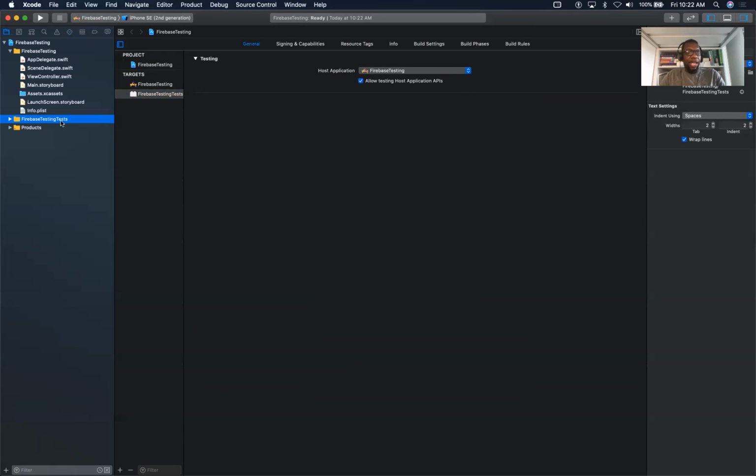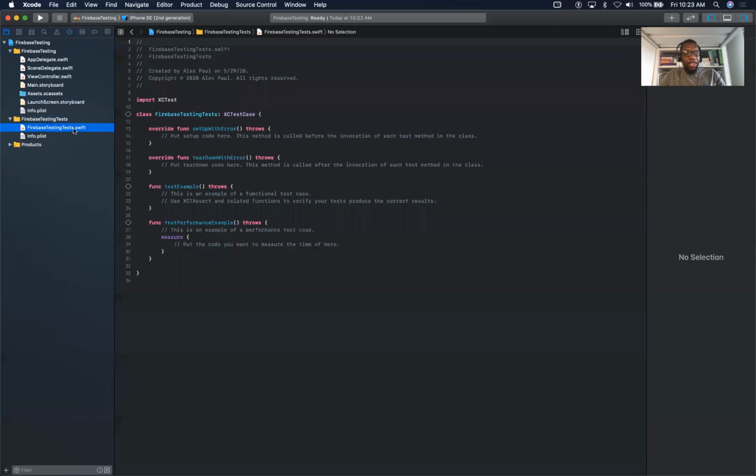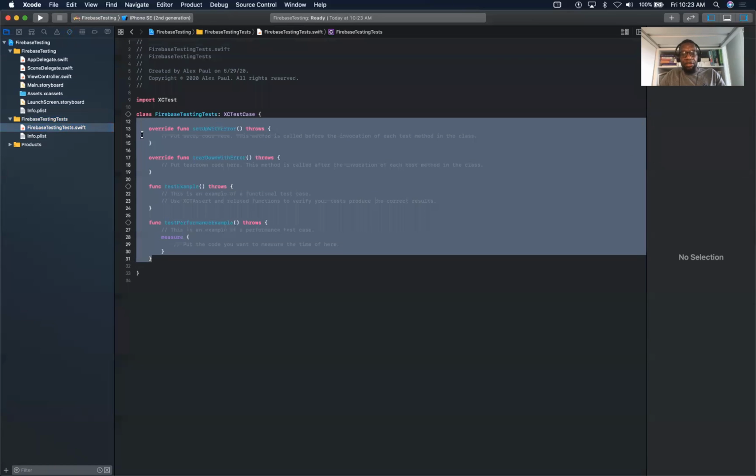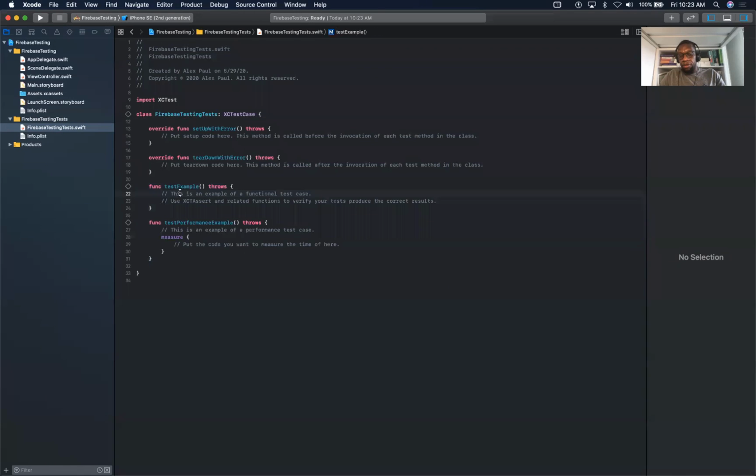Ooh, did not see that coming. So here, this is a new target. So now we have two targets. We have our Firebase testing and we have our Firebase test. And if I go to my Firebase testing test, I have a bunch of stub functions here. Let me know, is the size okay? Or I could go bigger. A little bit bigger would be good.